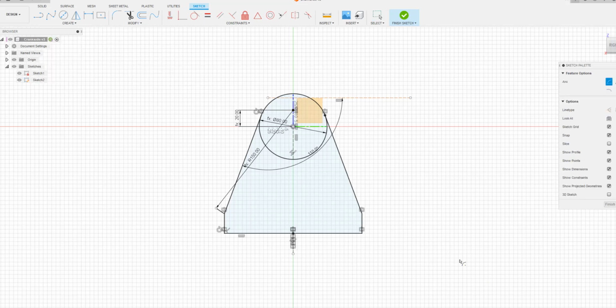The arc is centered at the point of rotation of the crank. So that is this place, that's the center. And I want it to go to the edge here and then end at the edge here. So that will be the last addition we will make to this, and then say finish sketch.